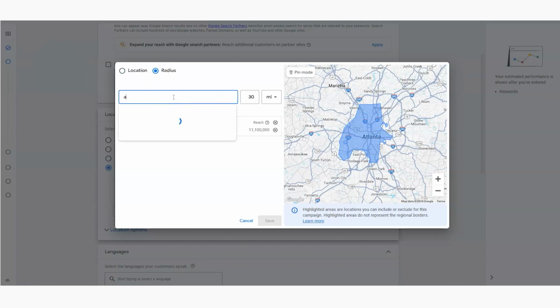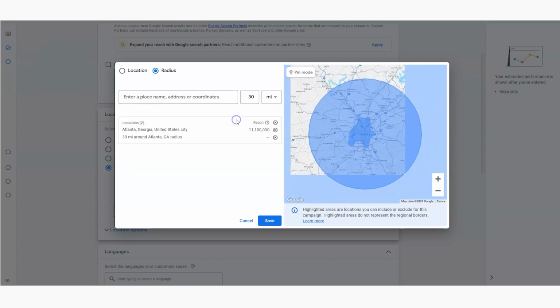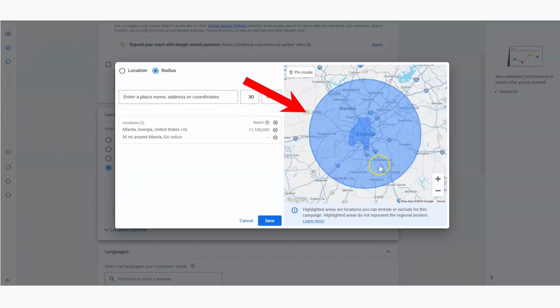So what you want to do is set out how many miles, and then enter city, zip, etc. I'm going to go with Atlanta again, and I'm going to say we want to target 30 miles around Atlanta, because that's how far my trucks can go. That's how far my people can go and still make money in this imaginary landscaping company that I'm setting up here. So now you see we've got a huge circle around Atlanta.